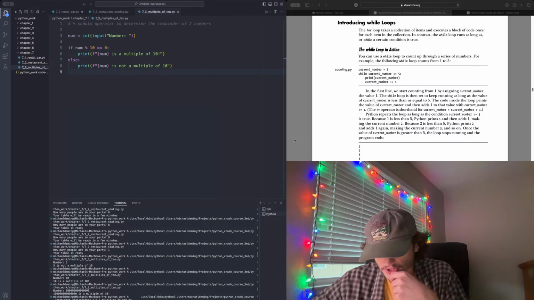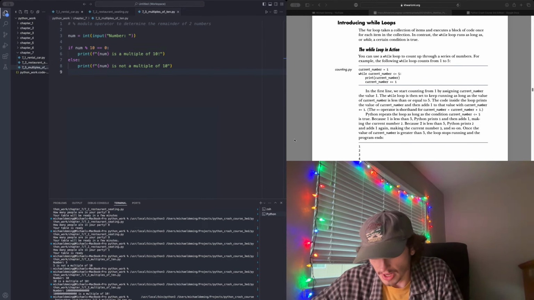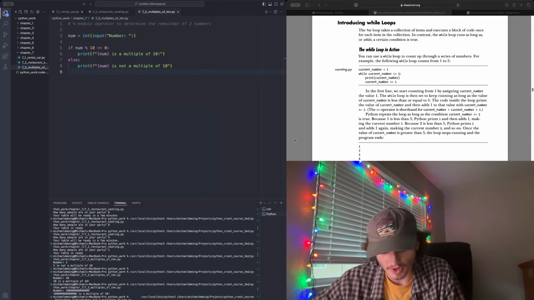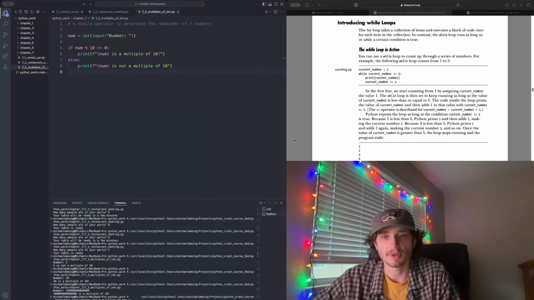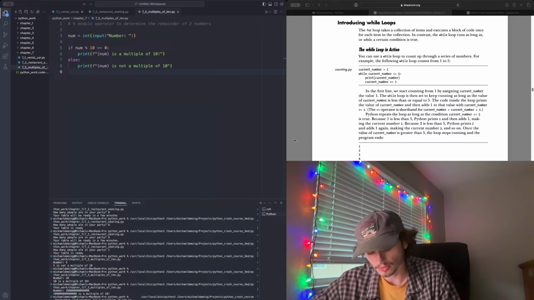The plus equal to operator is shorthand for current number equals current number plus 1. Python repeats the loop as long as the condition current_number less than or equal to 5 is true. Because 1 is less than 5, Python prints 1 and then adds 1, making the current number 2. Because 2 is less than 5, Python prints 2 and adds 1 again, making the current number 3, and so on. Once the value of the current number variable is greater than 5, the loop stops running and the program ends.